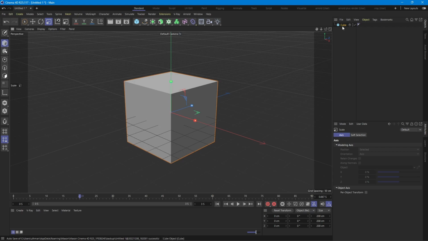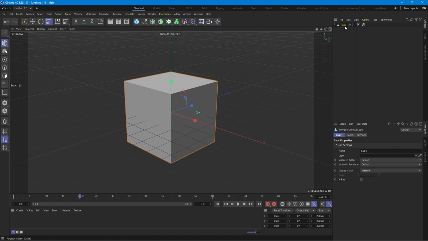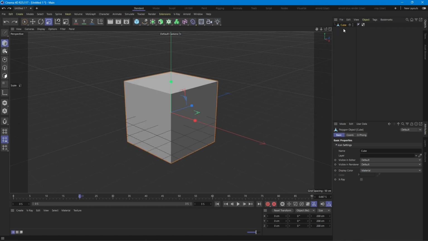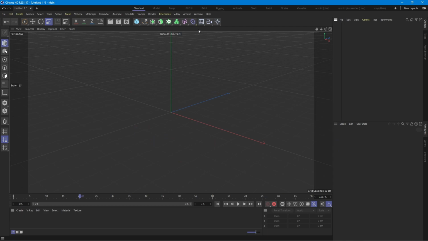So this is a default cube, and a default cube is a primitive. We do not model primitives. We have to change primitives into polygon objects, and the easiest way is clicking C on our keyboard. Now that it's an object, we can actually change and transform the shape of this object itself. Let's click Ctrl Z.